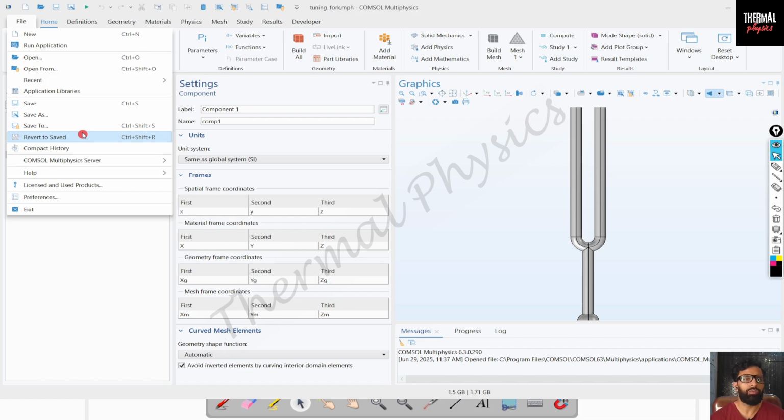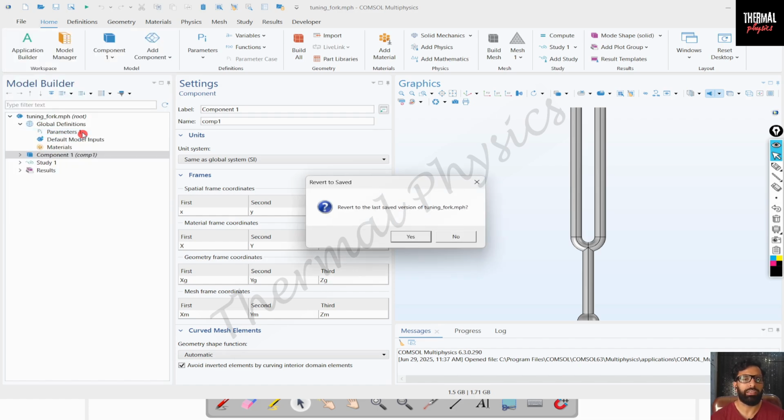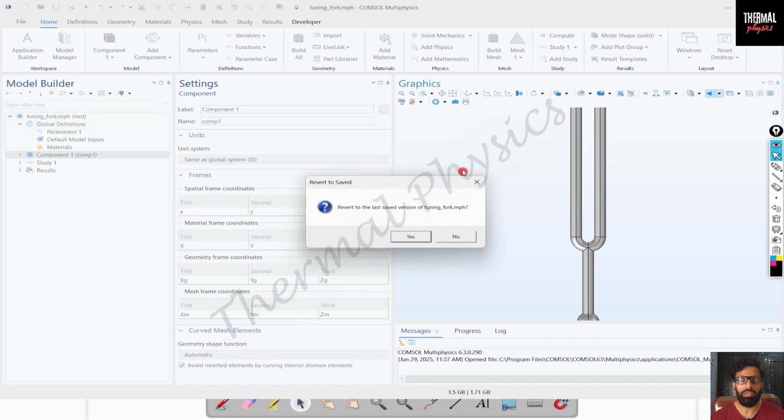So what we will do is click this option like this. It will tell us to revert to the last saved version of the tuning fork. So the last saved version, when we last saved it, whatever changes we had made the last time, it will keep those changes, and whatever changes we made when we recently opened it, it will exclude all those changes. So this is what Revert to Saved means: go back to the previous saved version.